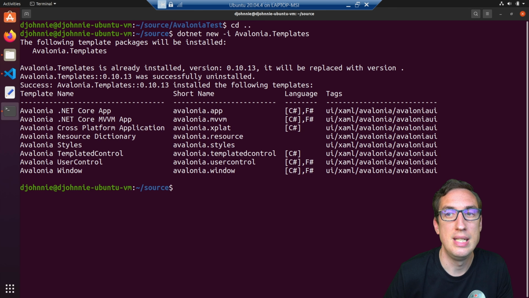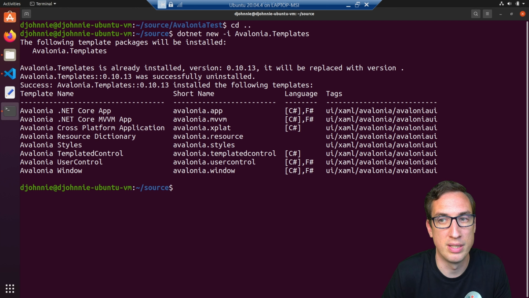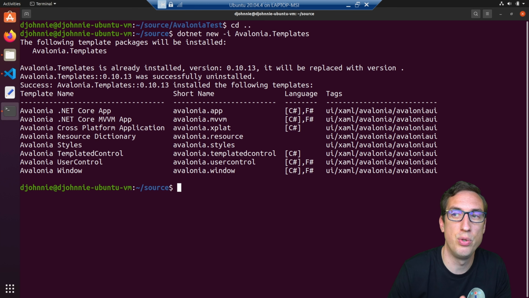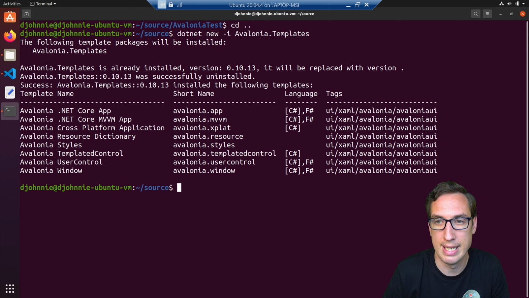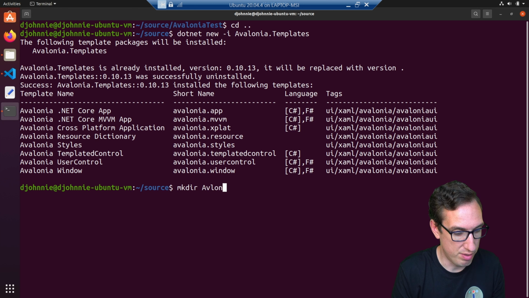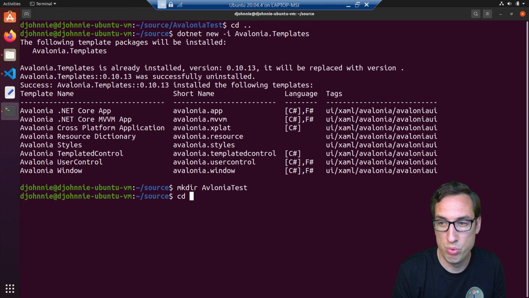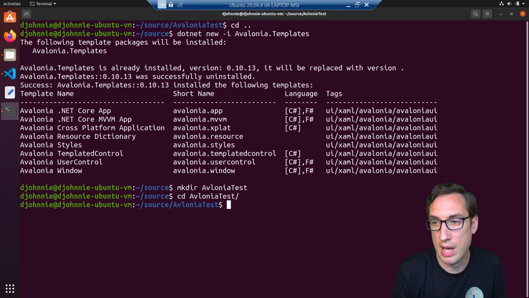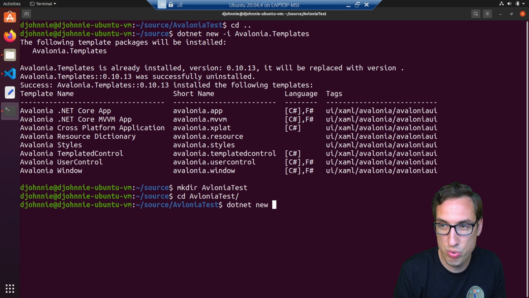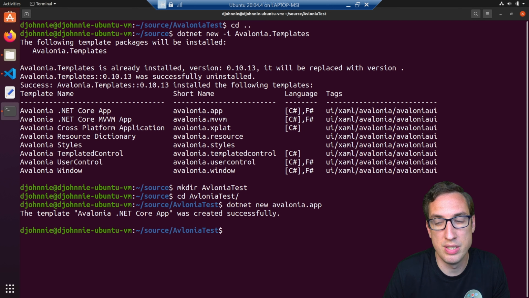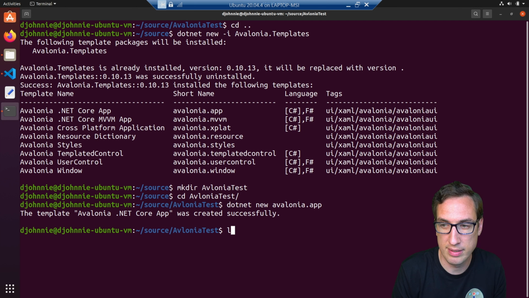If you do this, these templates will be installed from the source of Avalonia templates, which is open source. You can just view it on GitHub. I already had this version installed, but now it's just overwritten the already existing templates. But this is how you can basically do it if you don't have them installed yet. Now I can do make directory Avalonia tests to create a new project, and I can use .NET new avalonia.app to generate this project based on that Avalonia template.